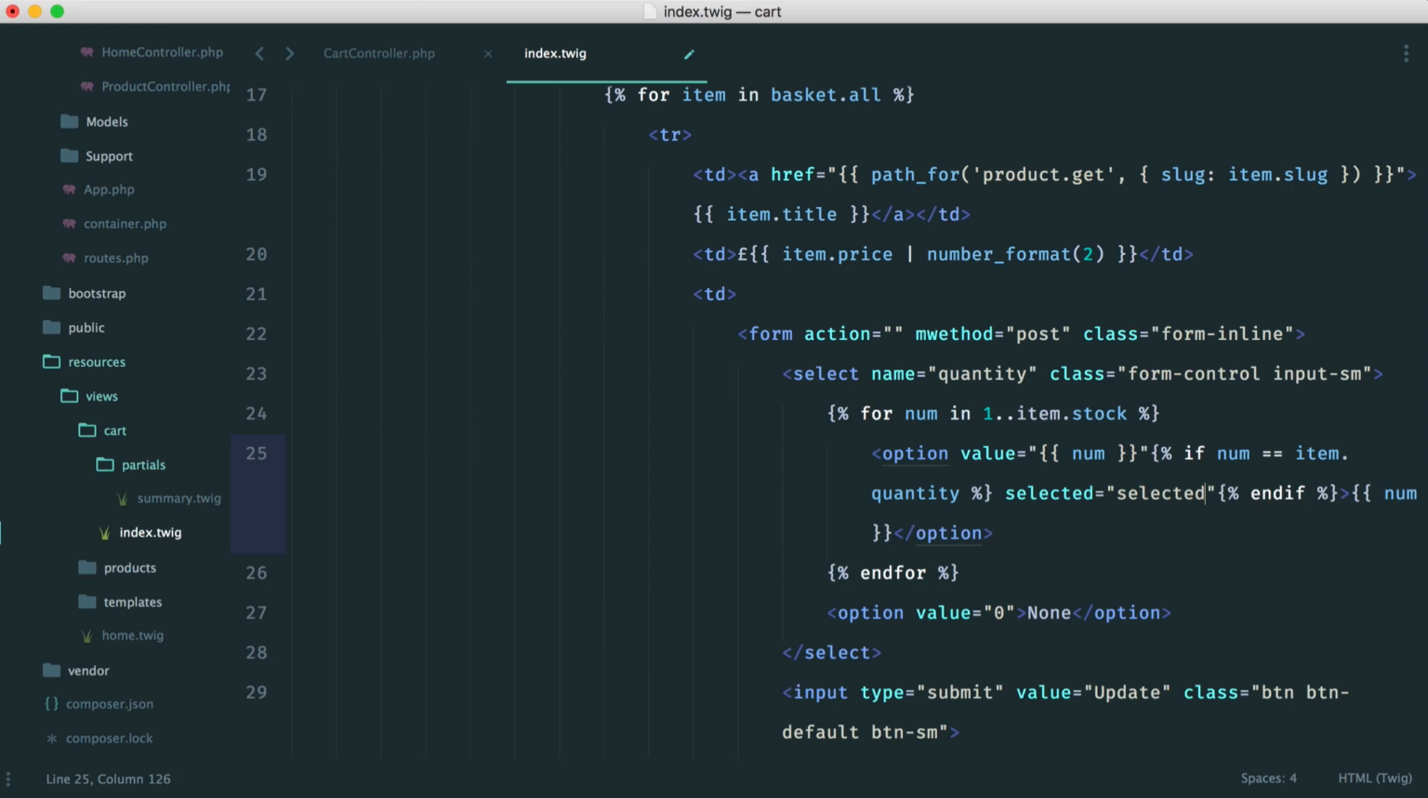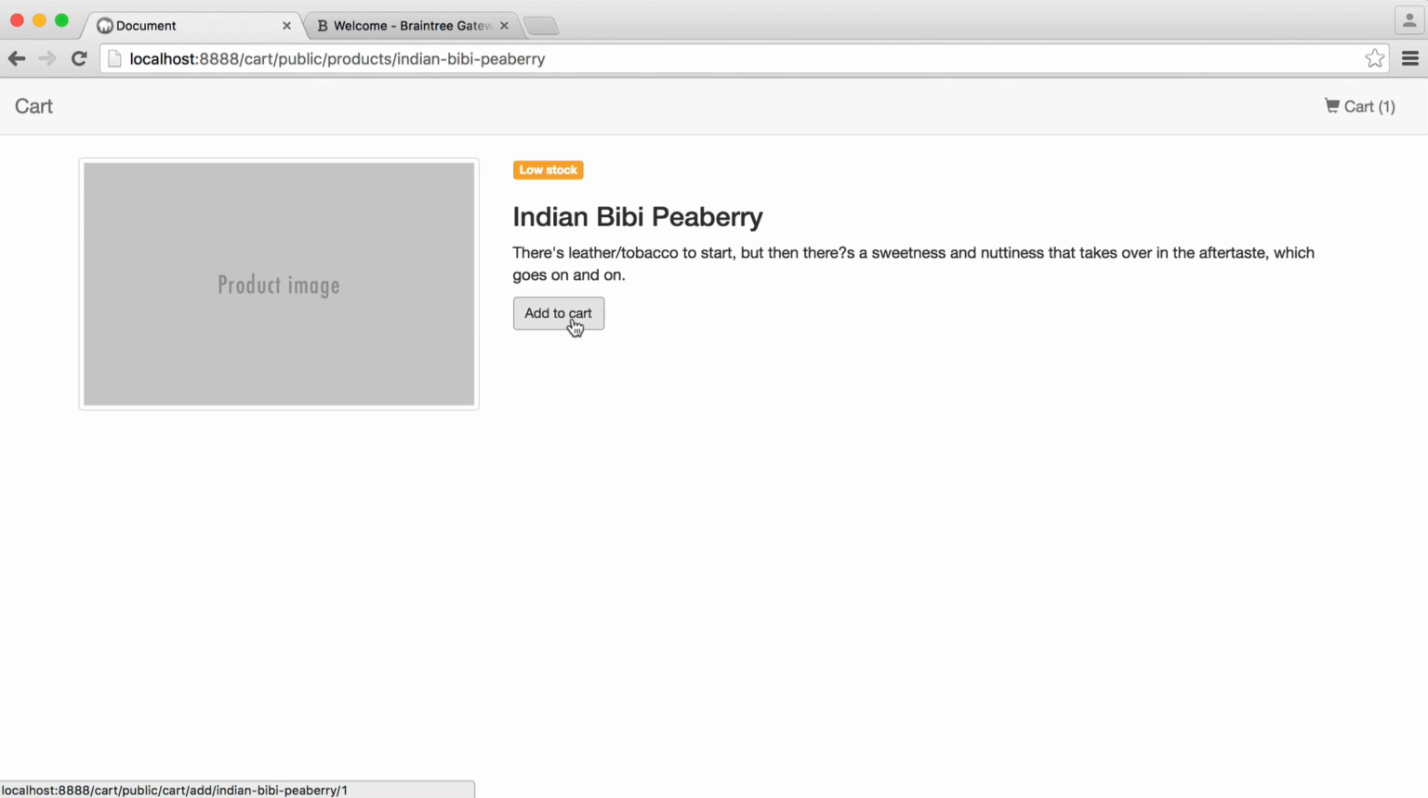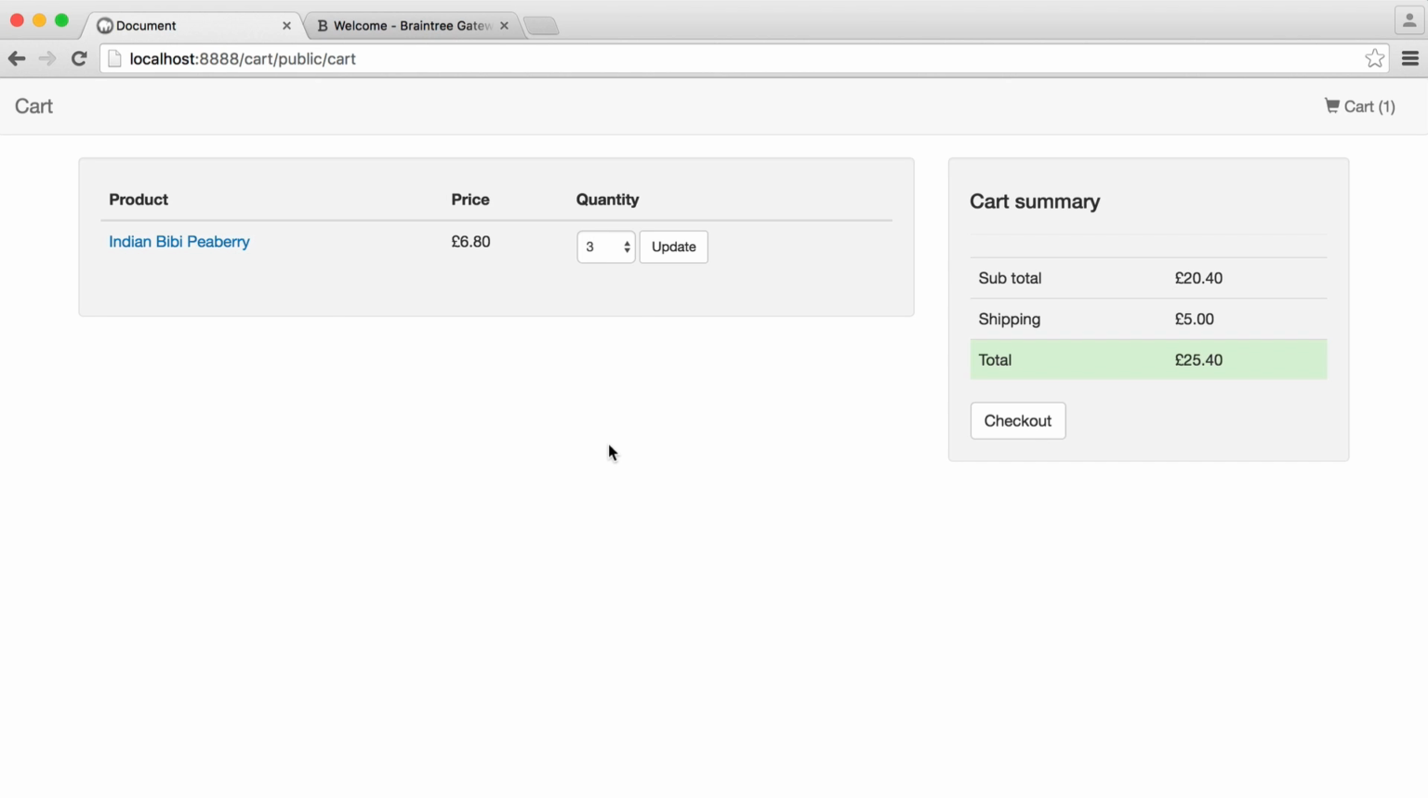You can just do selected, but I'll go ahead and put that in there. So we know that we have two in quantity. If we add any more, this will increase. So we can test this by adding to the cart, and we end up with three selected here. So now that we have this and we hit update, we're not actually going anywhere.